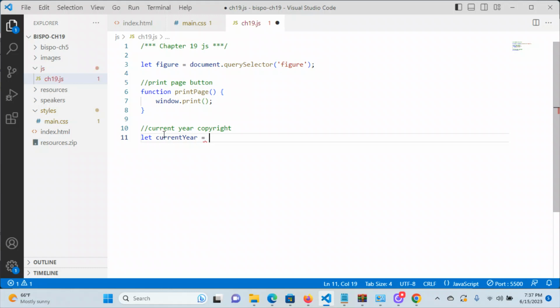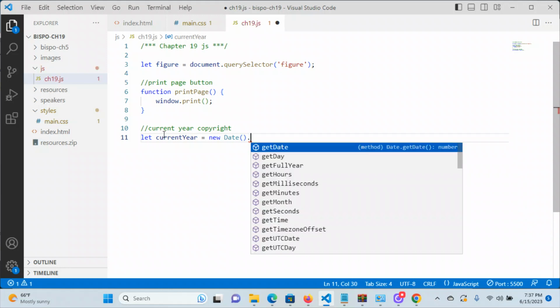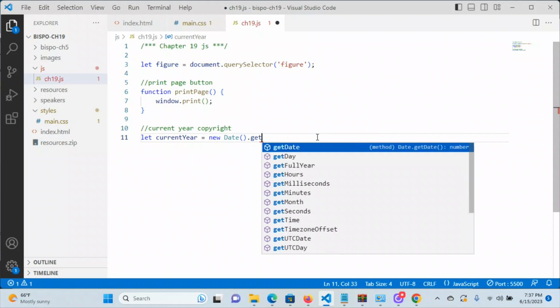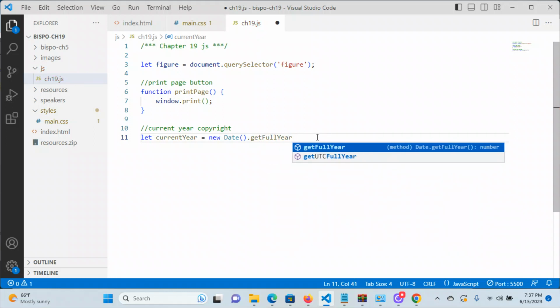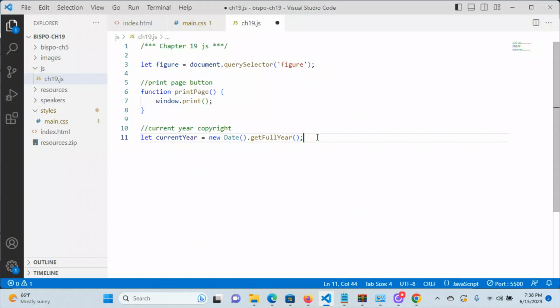equals, and here's what I was talking about, new Date, parentheses. It's like running a kind of constructor function thing. Anyway, use the parentheses as if you were calling a function, which in a way you are. But in JavaScript, you can daisy chain functions. So if there's a method attached to this, I can use dot syntax and put another function after the dot. So it's going to be getFullYear. Like that. So it's new Date dot getFullYear, and this is being stored in the current year variable.